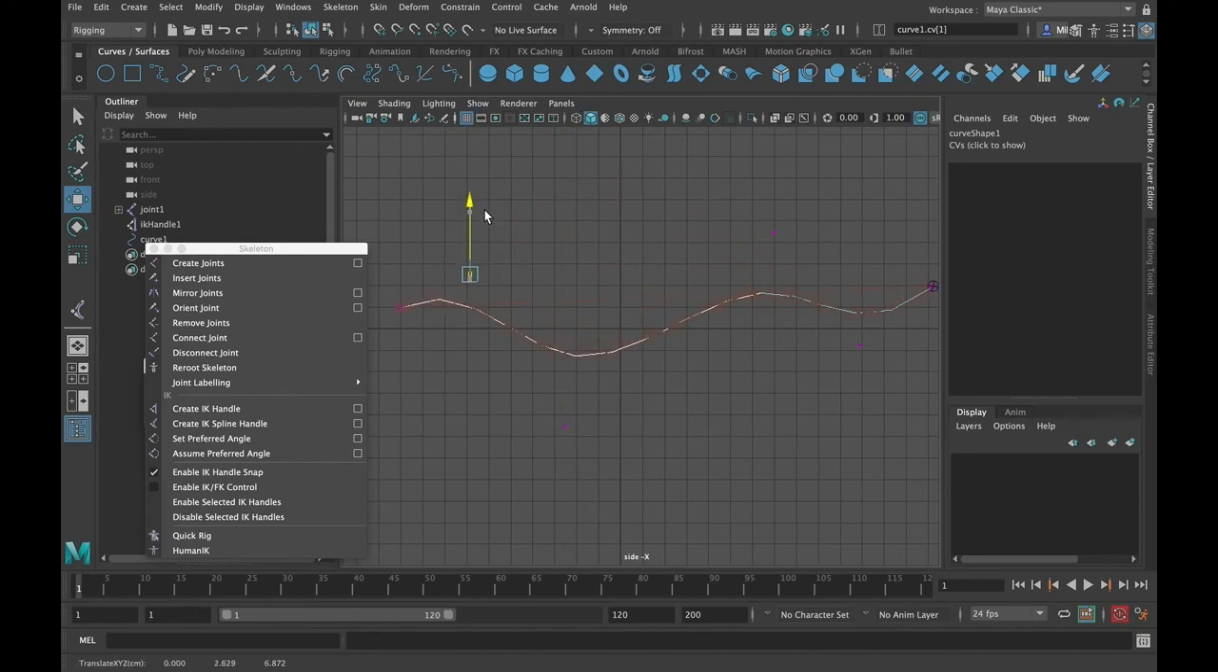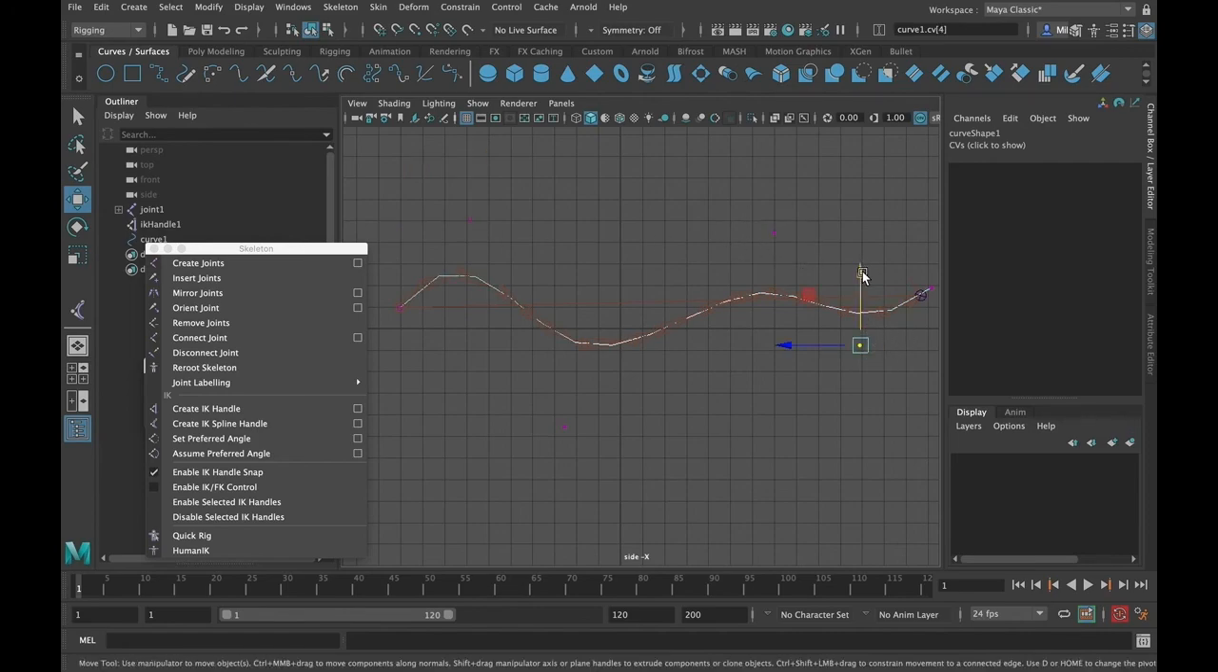Now we'll have to set up a rig for this. Again, it doesn't just take a move tool to move the IK spline handle. What we'll have to do is attach some clusters to these points to better control the curve. So here it is.